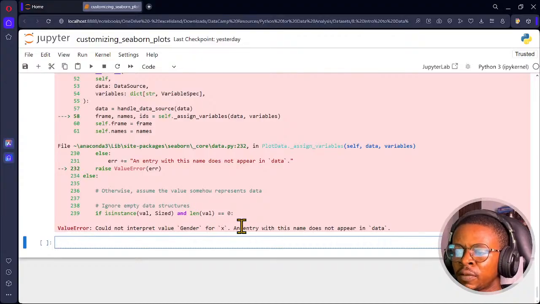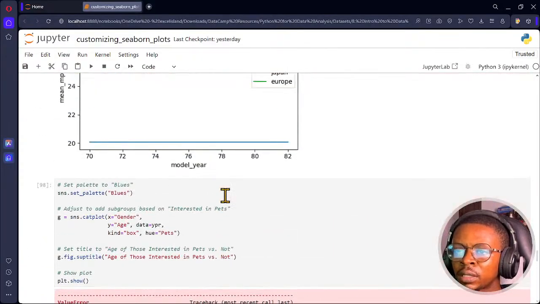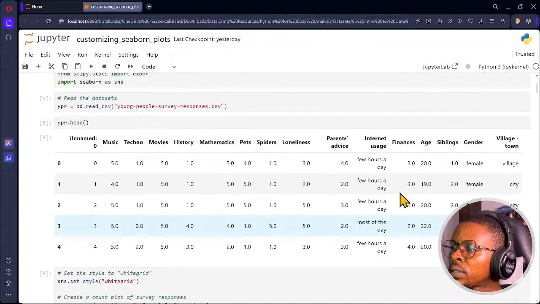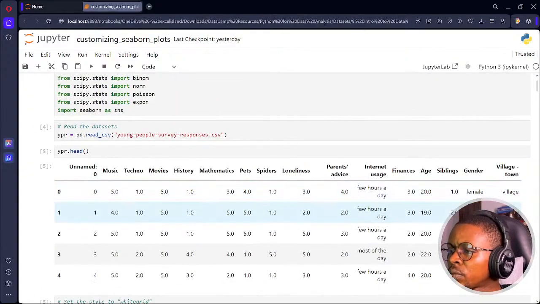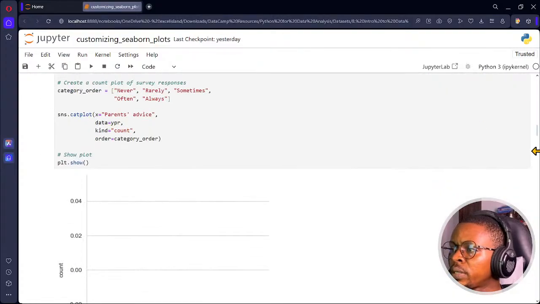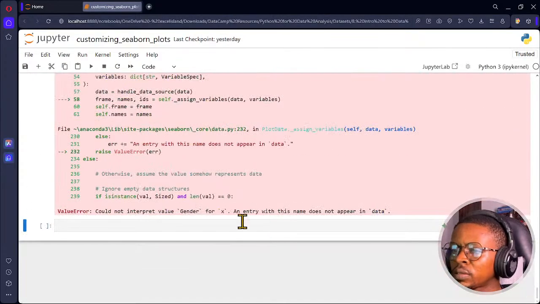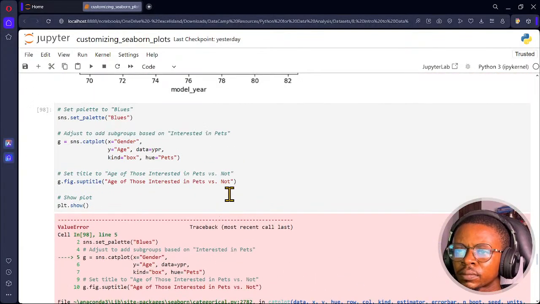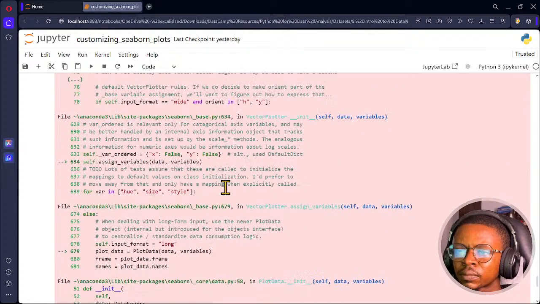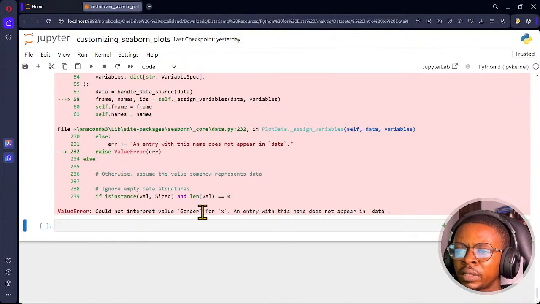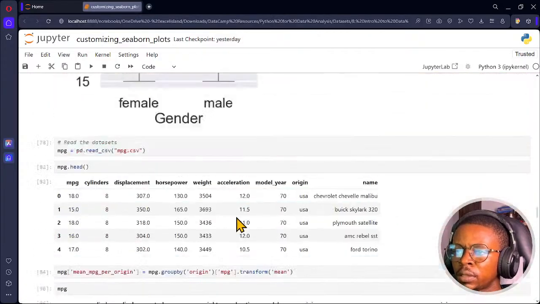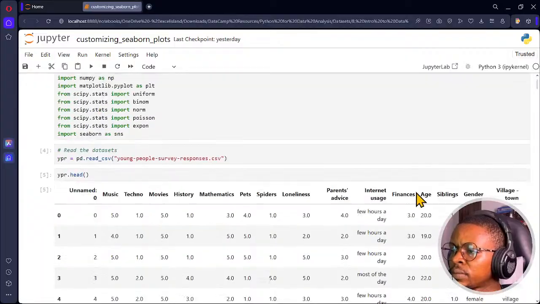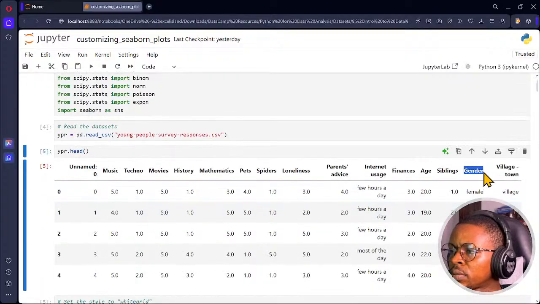Exactly. Gender for X. Gender for X. Are you kidding me? Gender is coded in female and male. Why can't you interpret that? This is fun. It says could not interpret the valid gender for an entry, it does not appear in the data. Are you serious? I have gender right here though. So let me just copy the spelling.